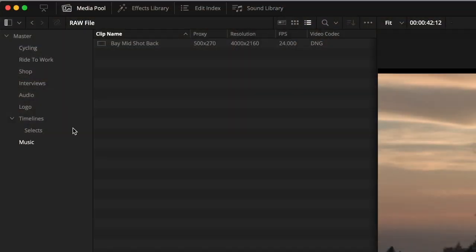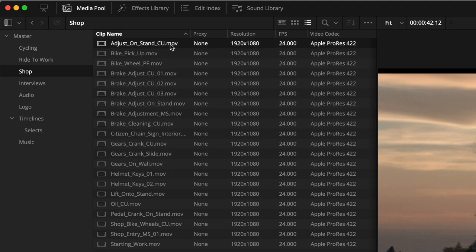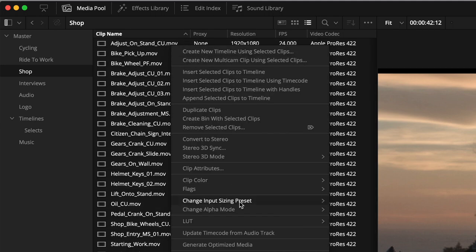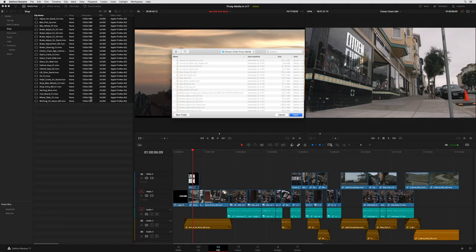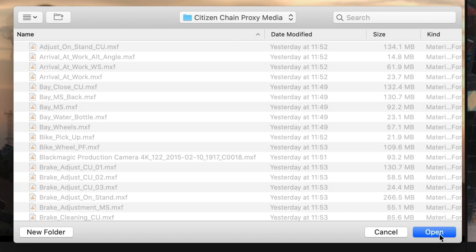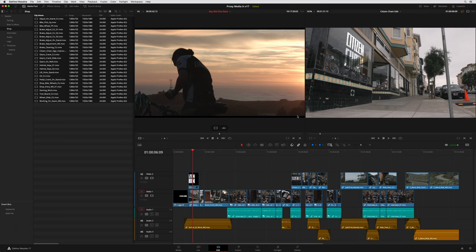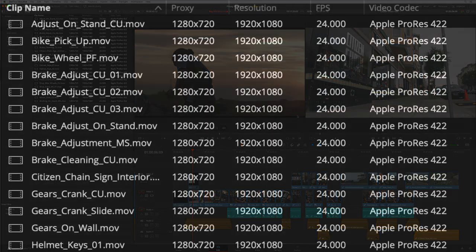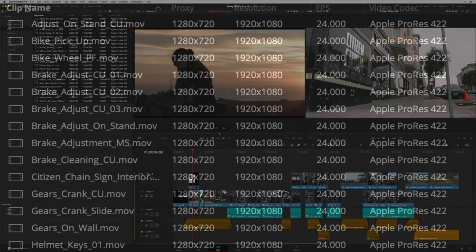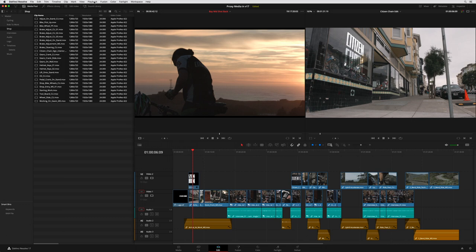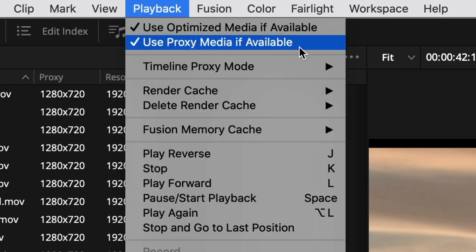Alternatively, you can link to any type of externally generated proxy media. Simply select a folder of proxy media and Resolve will automatically align it to the appropriate clips in the media pool. And the original media is only a click away. Just turn off the menu option to bypass any proxies and use the original media for grading and effects work.